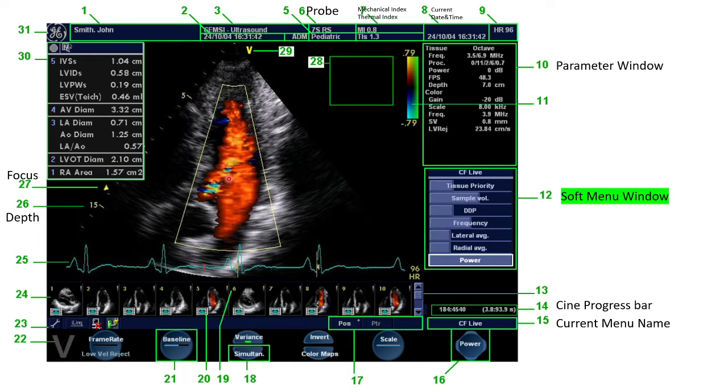That is, there will be a sample volume marker here when we put the pulse Doppler on. The usual sample volume is 2 to 4 mm. It is ideal to keep it as low as possible. LV is the low velocity rejection. It will reject the low velocity echo signals and all.